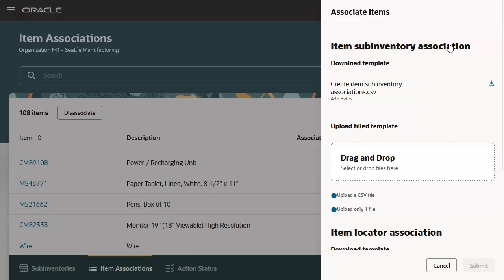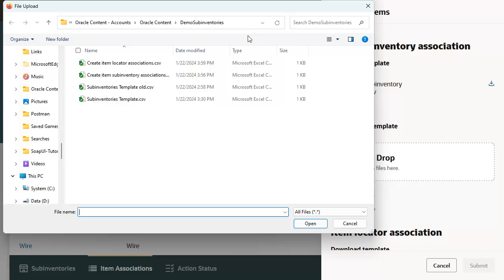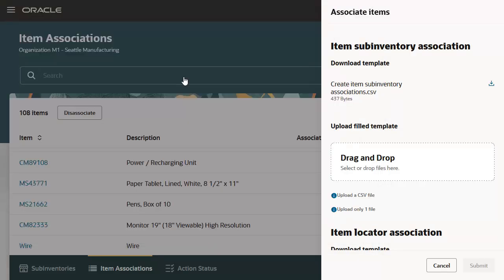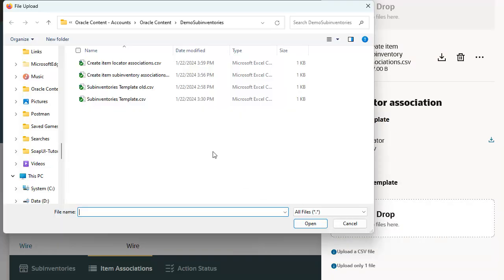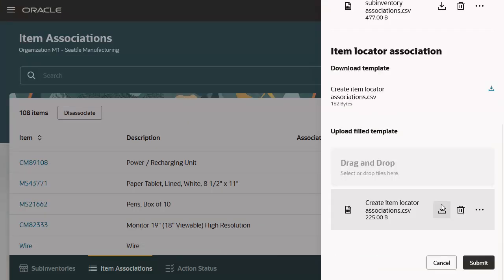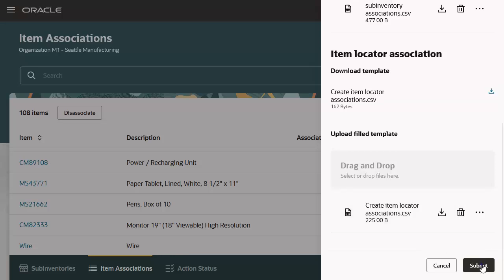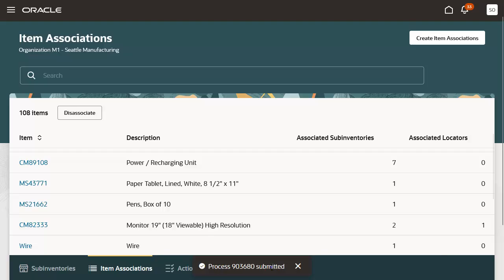Upload filled templates to create the item associations under respective sections. Item Sub-Inventory Associations template is uploaded. Next upload the Item Locator Associations template. Once both the templates are uploaded, you may click the Submit button to complete the tasks. A toast message displays that the process is submitted.